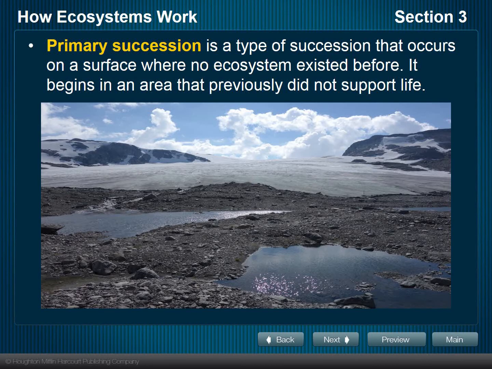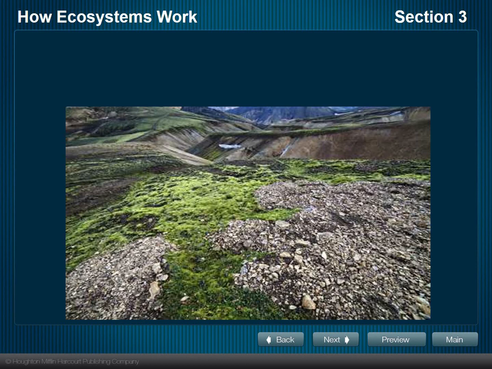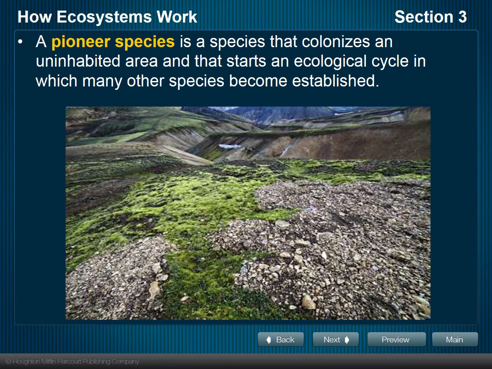Primary succession is much slower than secondary succession. This is because it begins where there is no soil present. A pioneer species is a species that colonizes an uninhabited area and starts an ecological cycle in which other species become established. Over time, a pioneer species will make the new area habitable for other species.